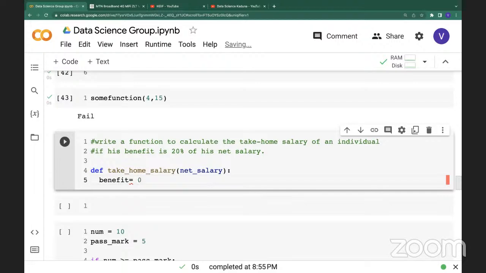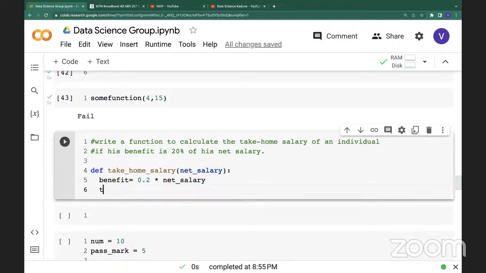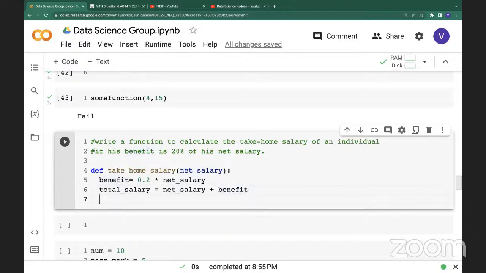So if we want to calculate the benefits, and how do we write 20%? Is 0.2 of net salary. So 0.2 times net salary. So that means the take home, or let's say the total salary, is then equal to this person's net salary plus the benefits. Now, we need to return a value here. We need to tell the person what his take-home salary will be. So in this case, we'll use return and we'll say we are returning total salary. So this is our function.